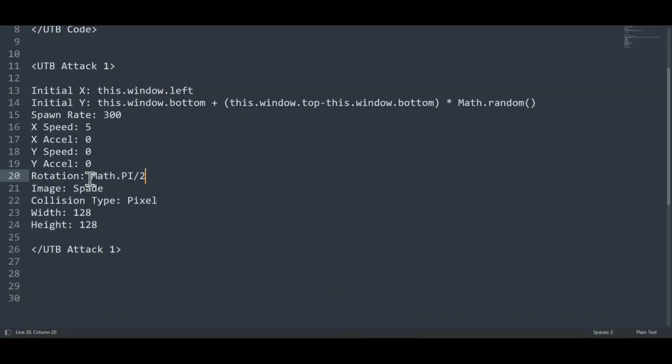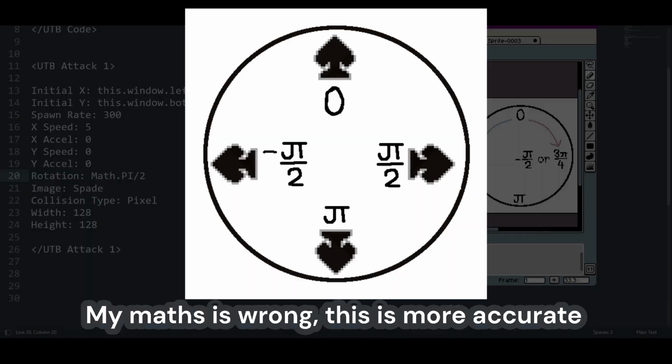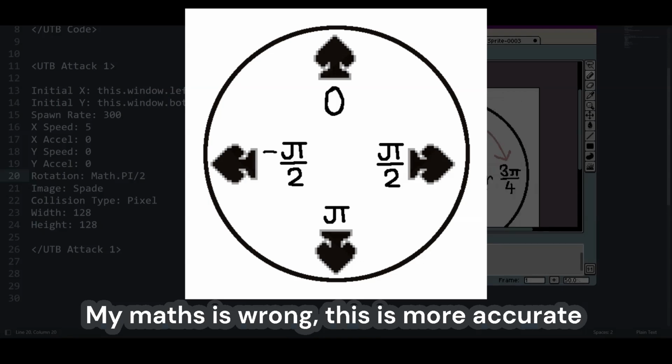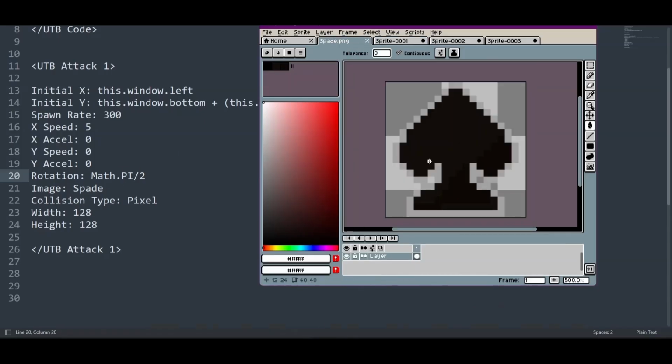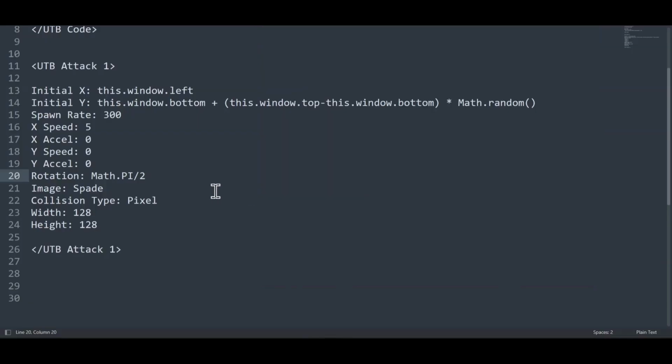We can see here this is math.pi.2. So a little bit of maths. I promise it's not too bad. This graph here shows what value. So the image here is spade. This is what it looks like if you're interested. I'll explain where to store the images later. The collision type is pixel. If you don't know too much about collision types, just keep it as pixel. And then there's also the height and width.